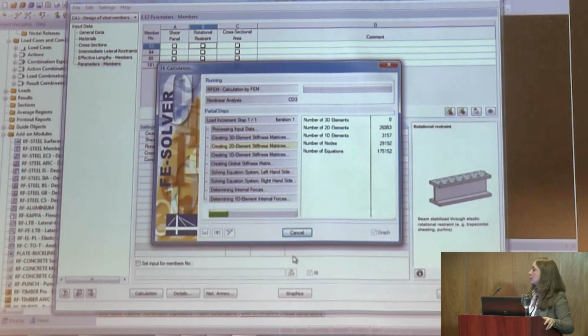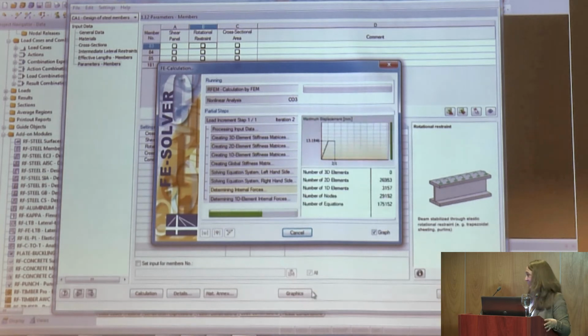Right now it will have to calculate the forces, and then it will be a design process. It's also time for questions, of course. I am using default settings right now. The finite element mesh is 50 centimeters for the plate.